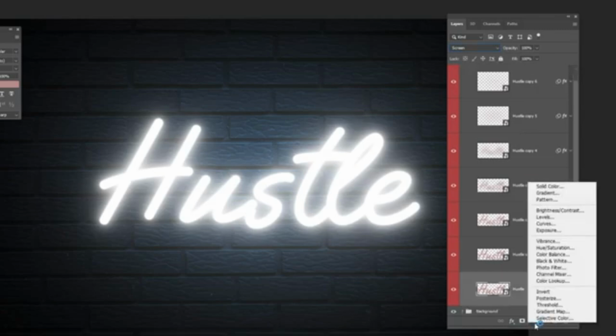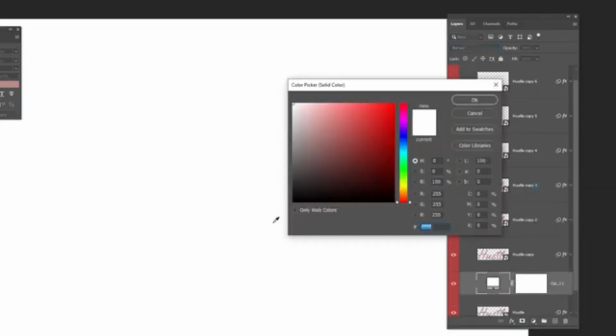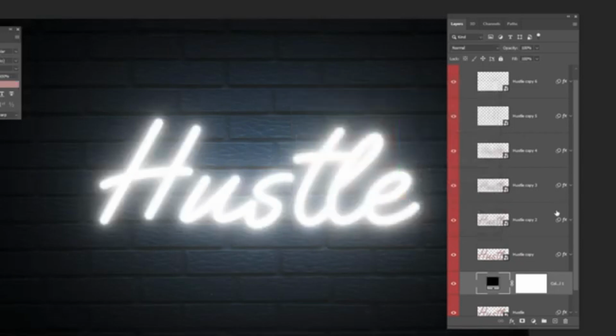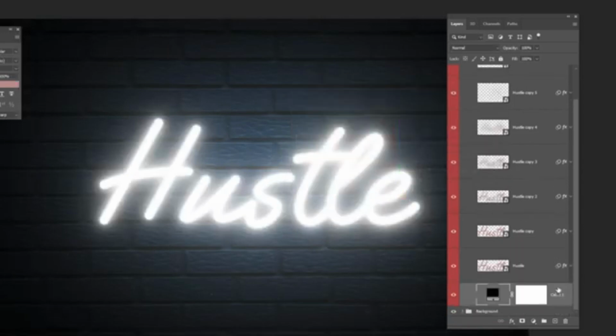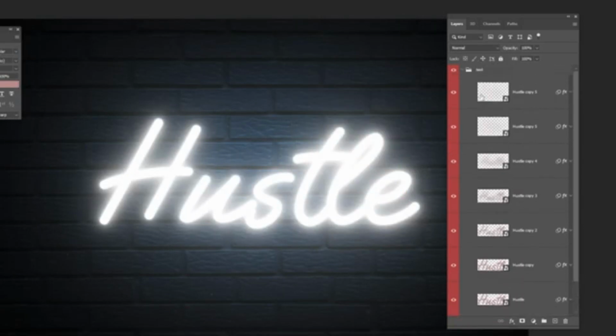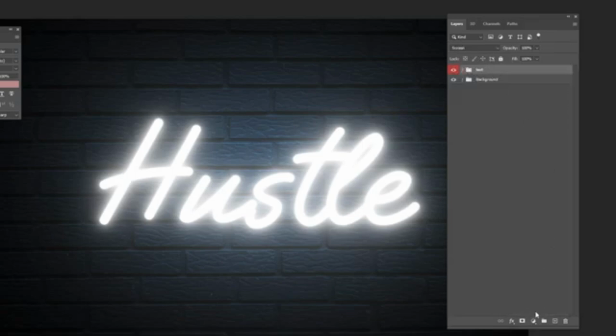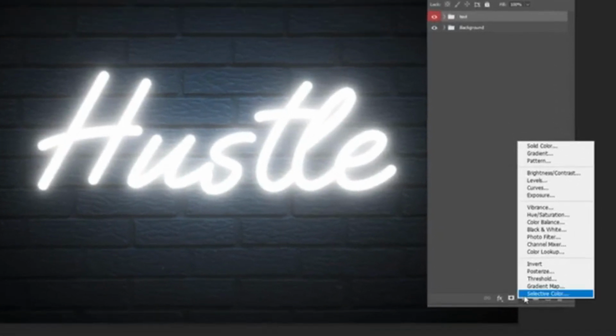Now go to Adjustment Layer and choose Solid Color. Choose the black color and then press OK. Drag the layer to the back of this group. Go to Adjustment Layer and choose Gradient Map.